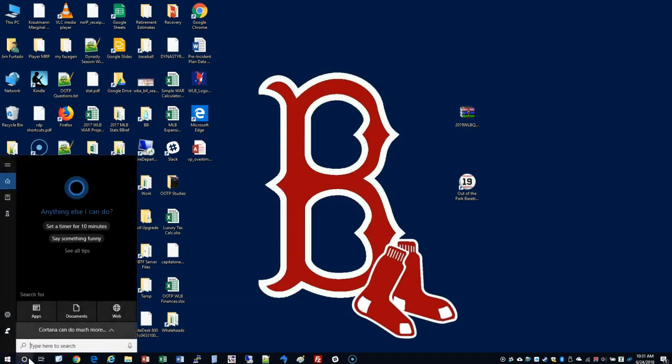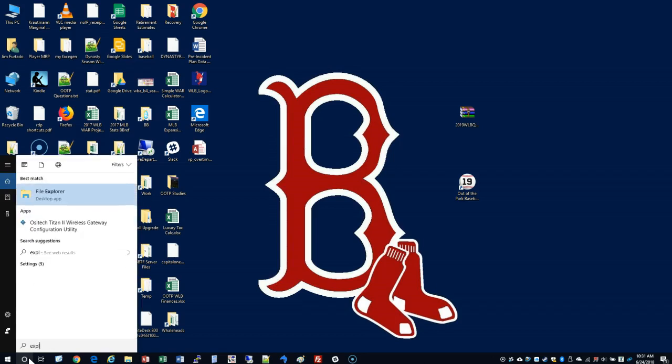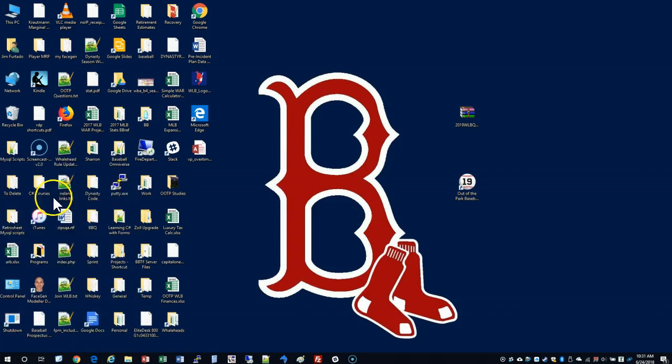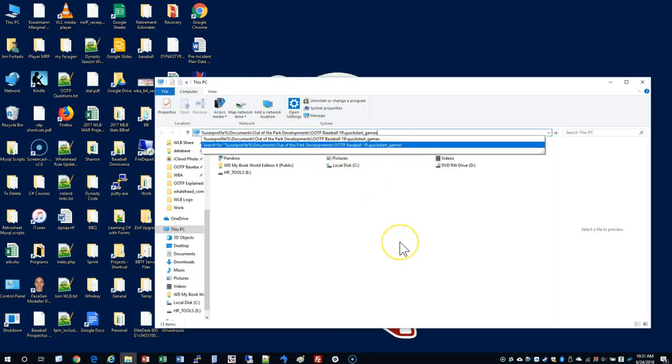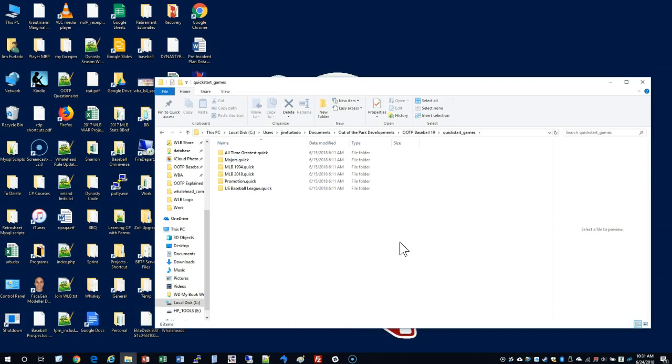Then you go down to the Windows search, type in Explorer, and then paste in the link that I provided in the Whaleheads article, and that will take you to the Quickstart folder for OOTP 19. If I click in here, you'll see it's in C in my particular install. C user is Jim Furtado. For you, it would be wherever your user file is.